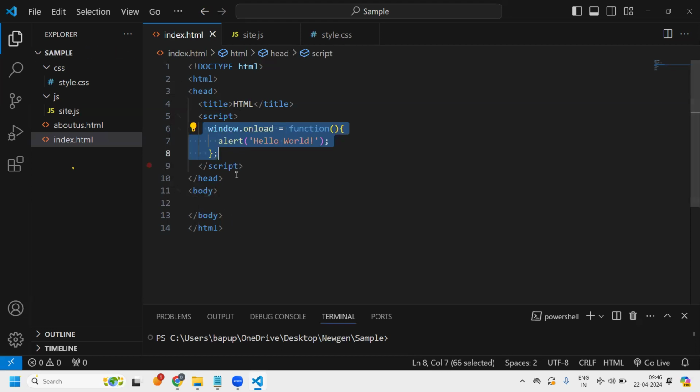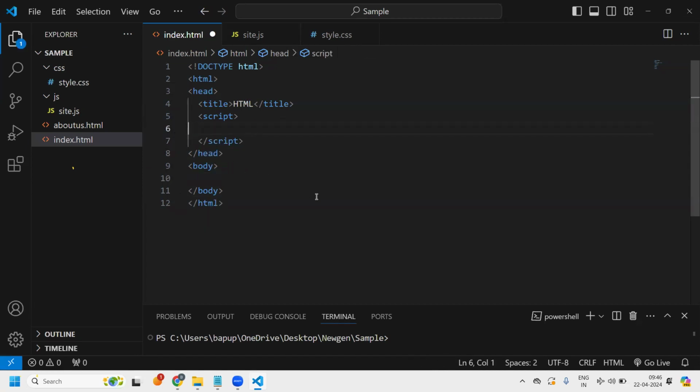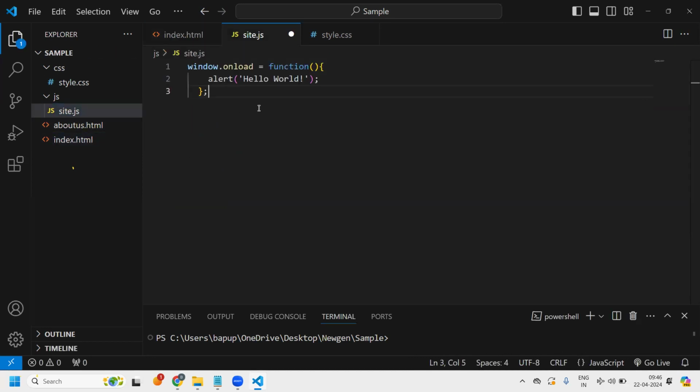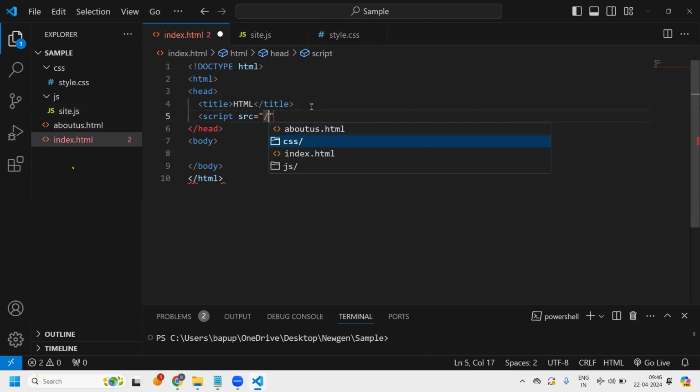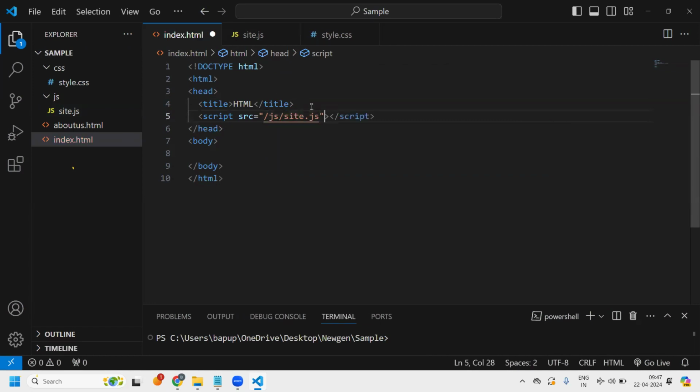Now I'm going to write it as an external JavaScript. So I can do one thing: I can write this outside of this HTML page. Here is site.js, I will write it here. Whatever I have written here, I want to give the reference of this JS file to the HTML file. So I can come here and write script src, then slash js slash site.js, and close it like this.